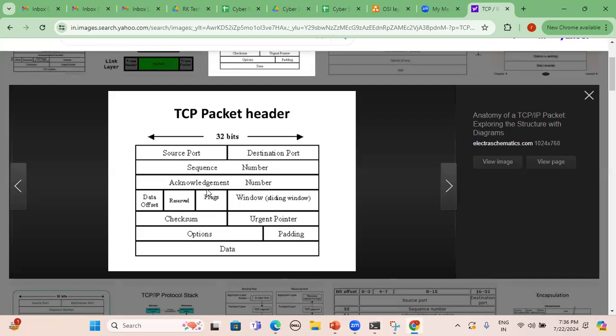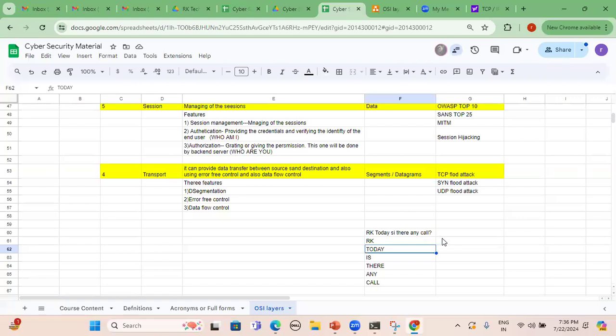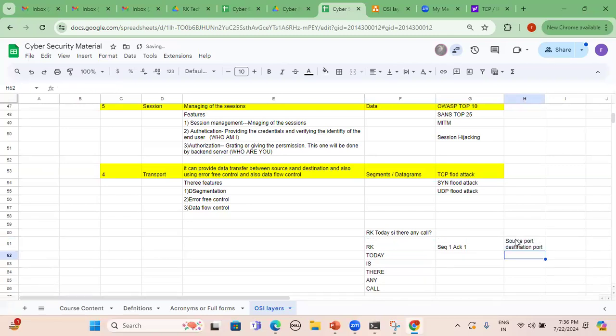So in such a scenario, go back to our scenario now. Here, the sequence number will be 1 and the acknowledgement number will be another one. In a similar way, source port and destination port. Why do we have to open this? Only then will it do the communication and we can receive the communication.